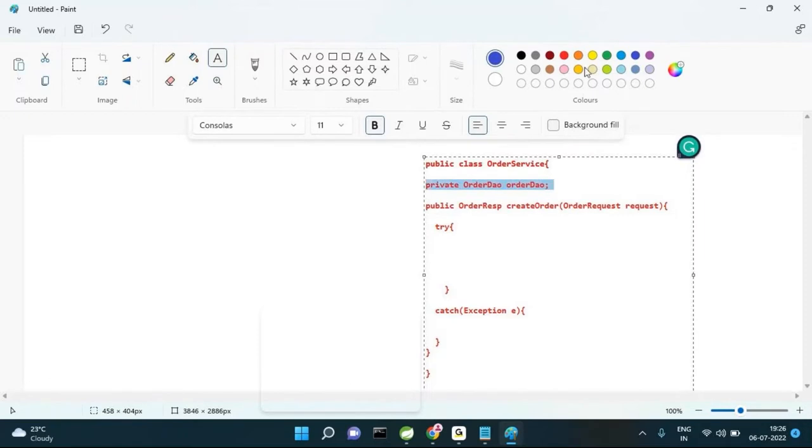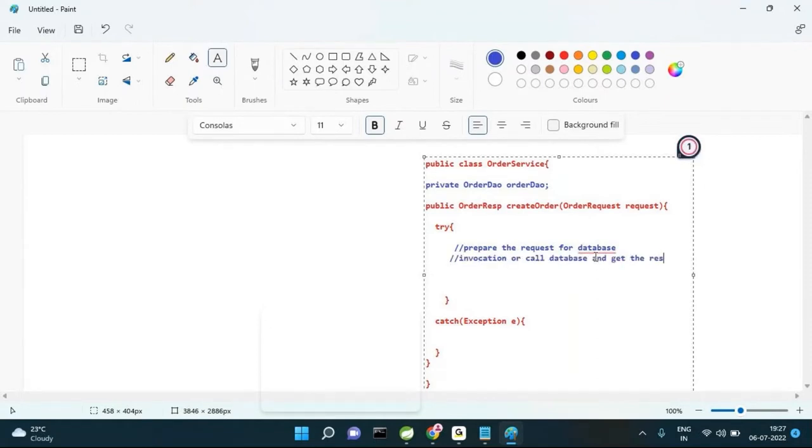OrderDAO. Now here, the request for the database, invocation or call to the database, and get the response. Invocation or call to backend systems. Backend may be a DB, backend may be another service. Call to backend system.